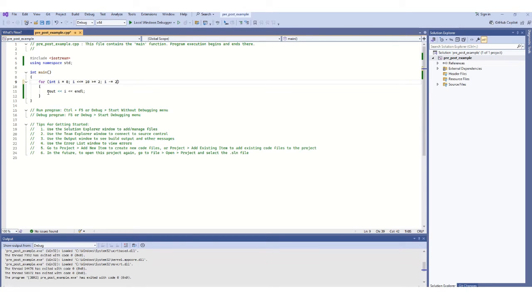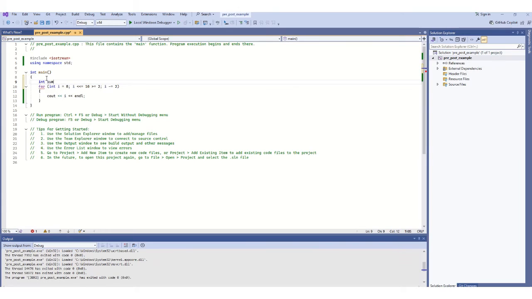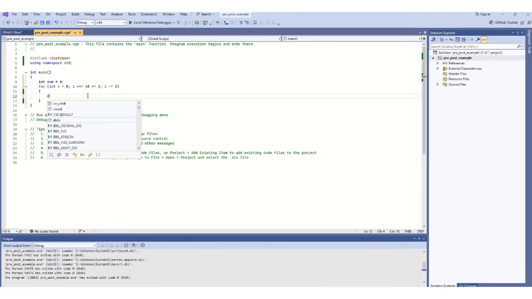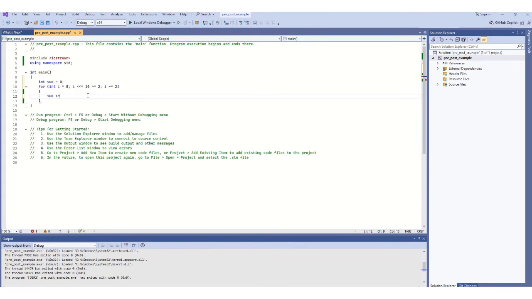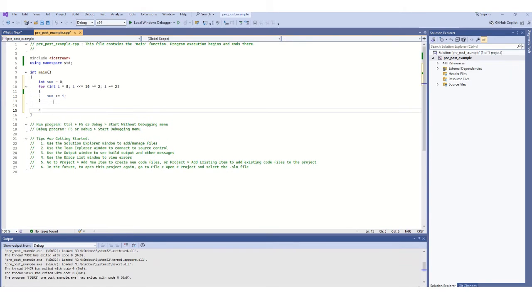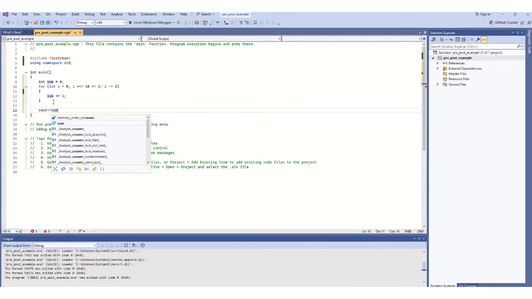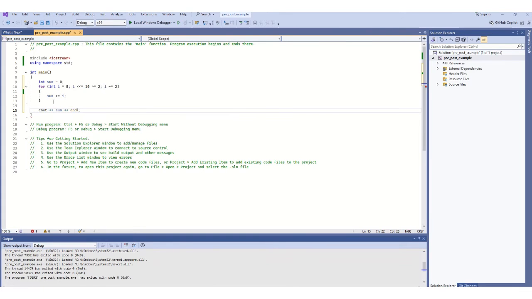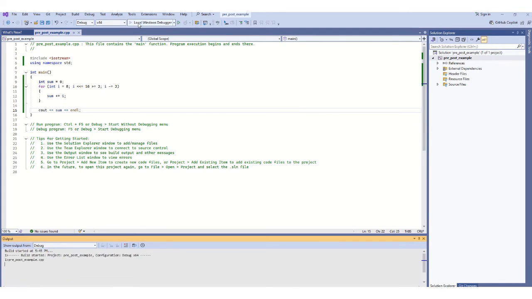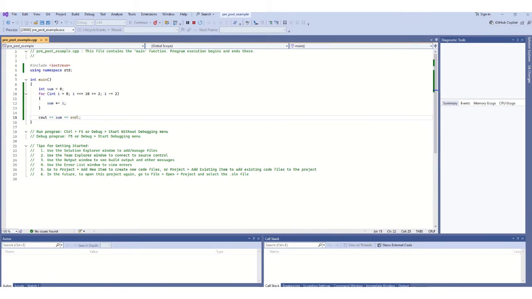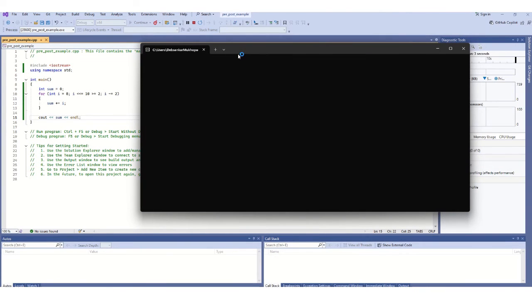So for this one, let's do this. Let's define a variable called sum, int sum equals 0. Then you can do here sum plus equals i. So at the end you can do cout sum. So if we run this program now, we should receive something like this. It's running.